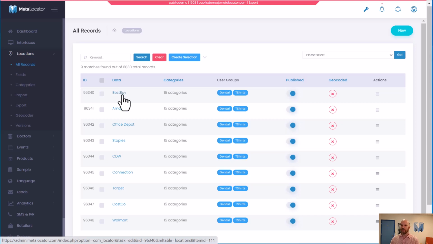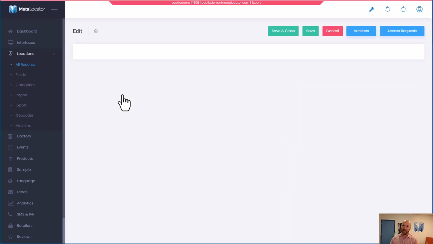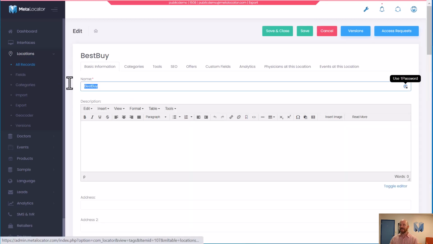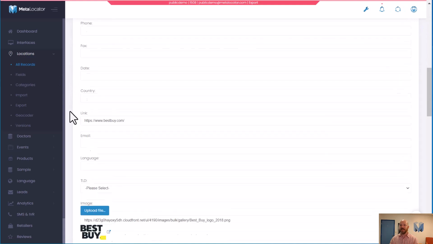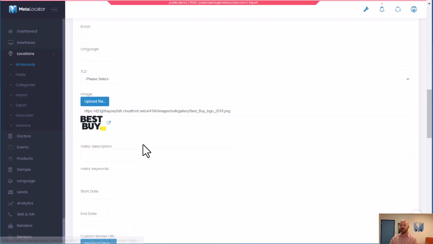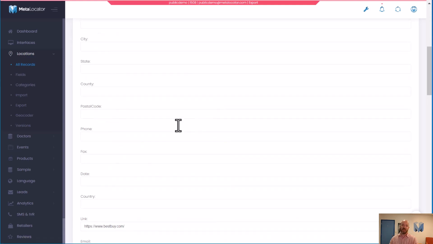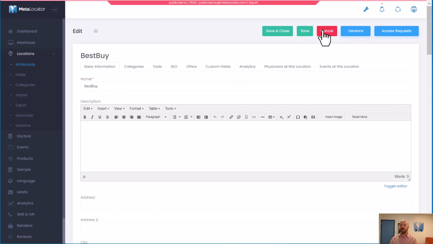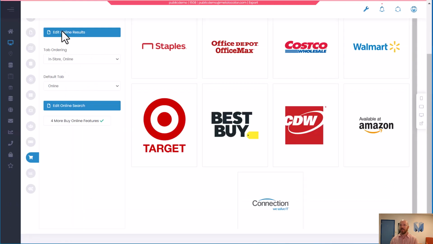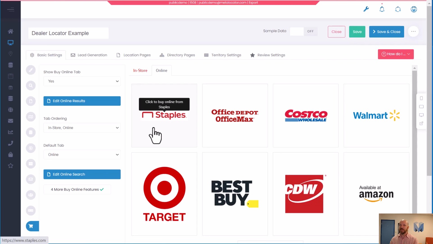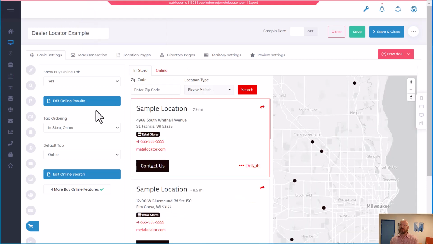The data requirements are pretty low in this example, meaning you don't have to provide address data. In this setup, we've provided the name, we've provided a link to go to, and then an image, and that's really all there is to supporting the buy online display. So moving back to the interface builder, you can see we're building this UI with basically those elements: the name, the link, and then the logo. Those are all relatively easily imported in MetaLocator, just like the rest of your location data.